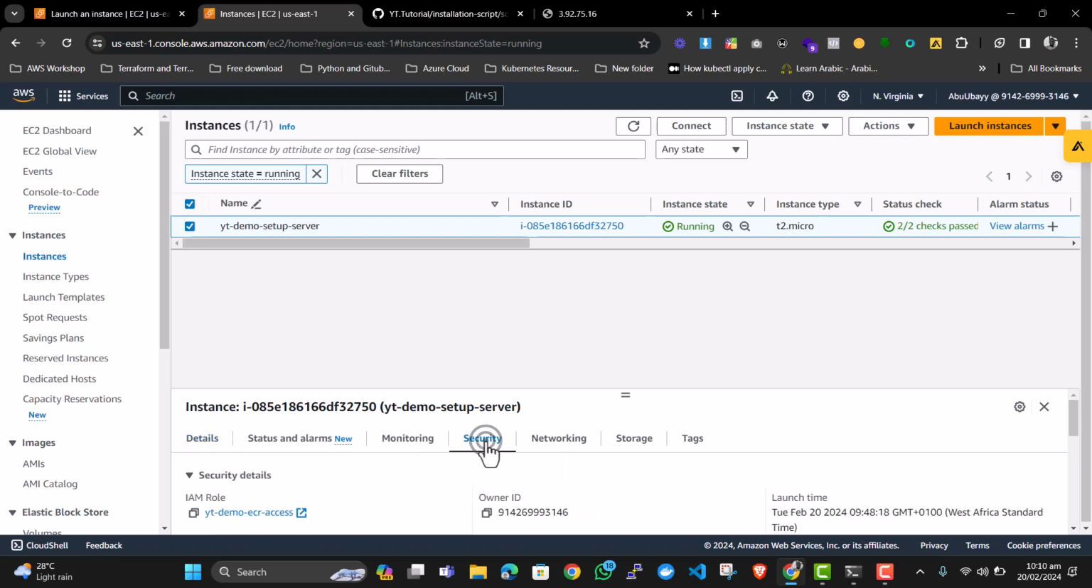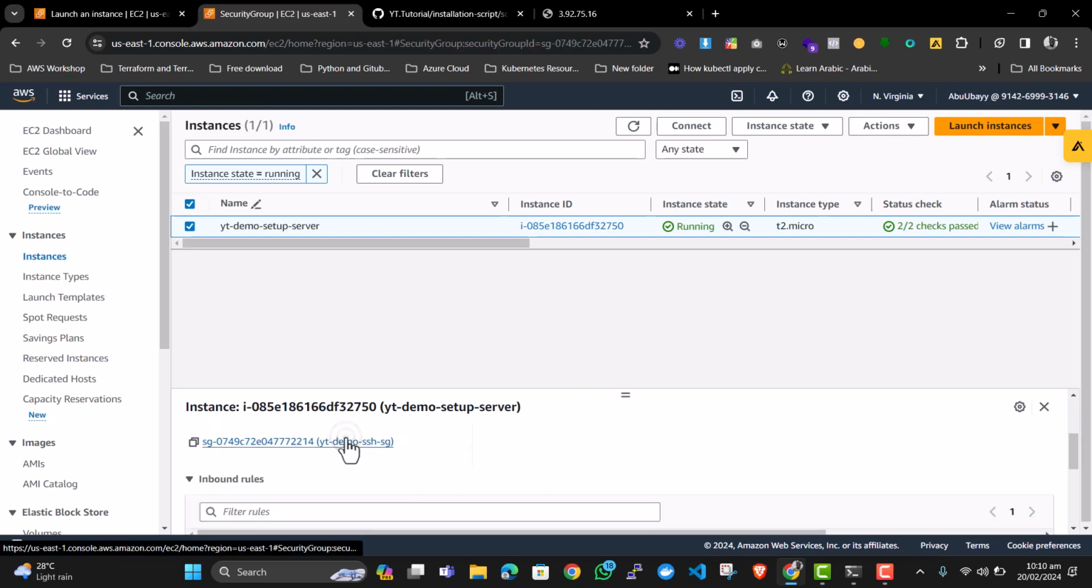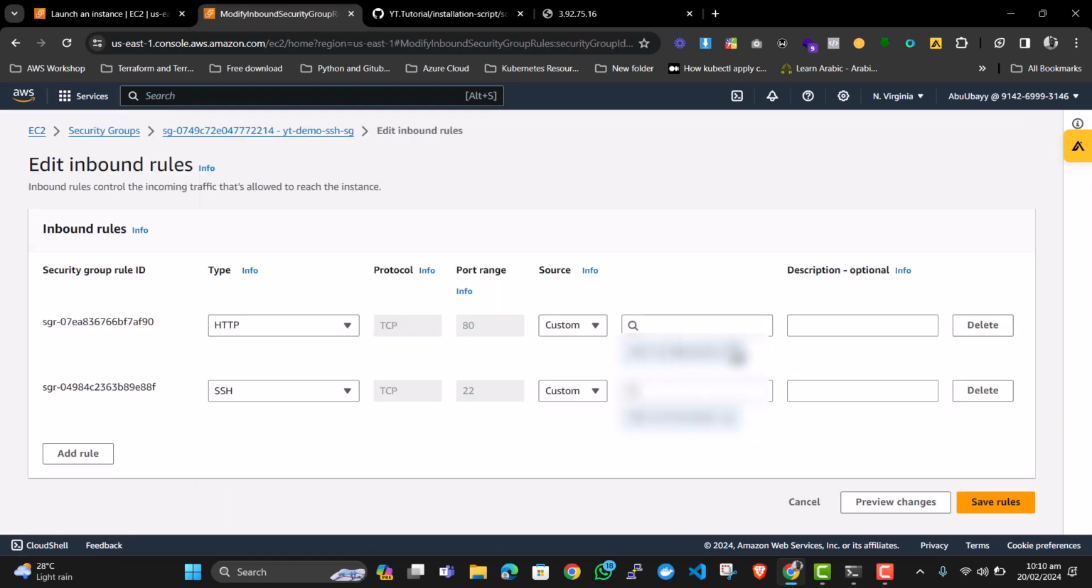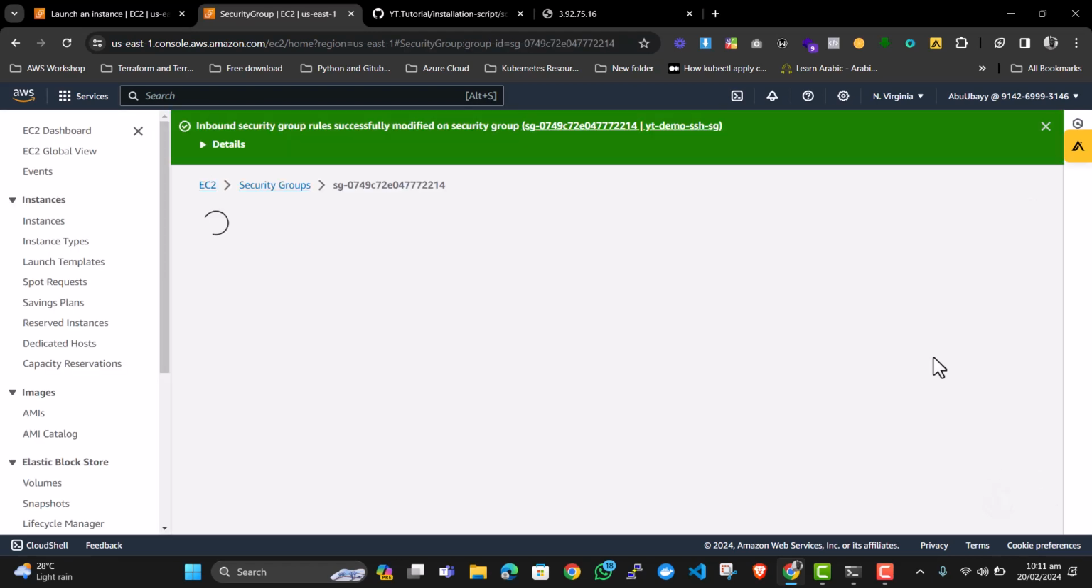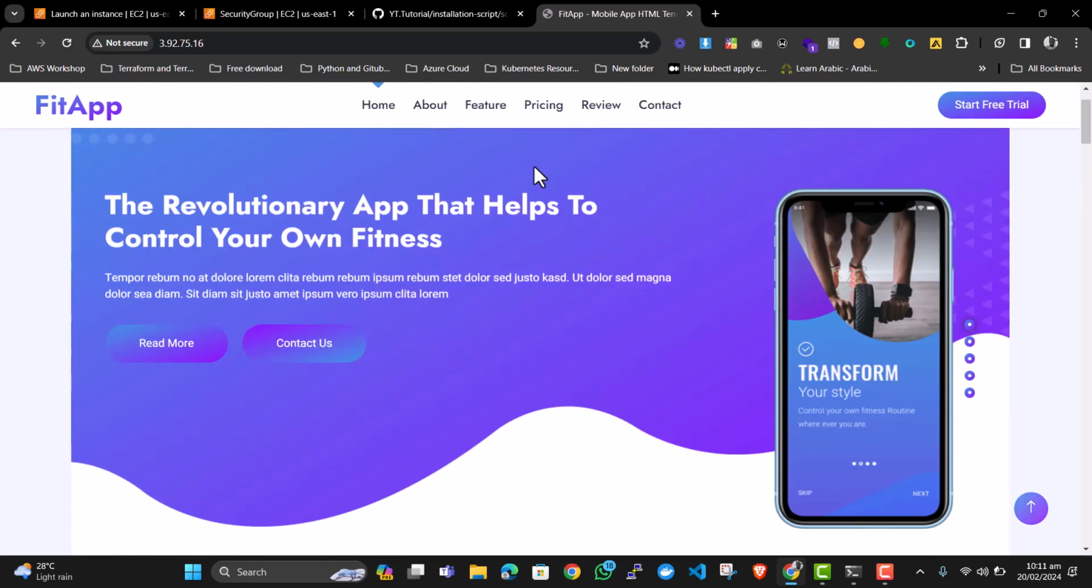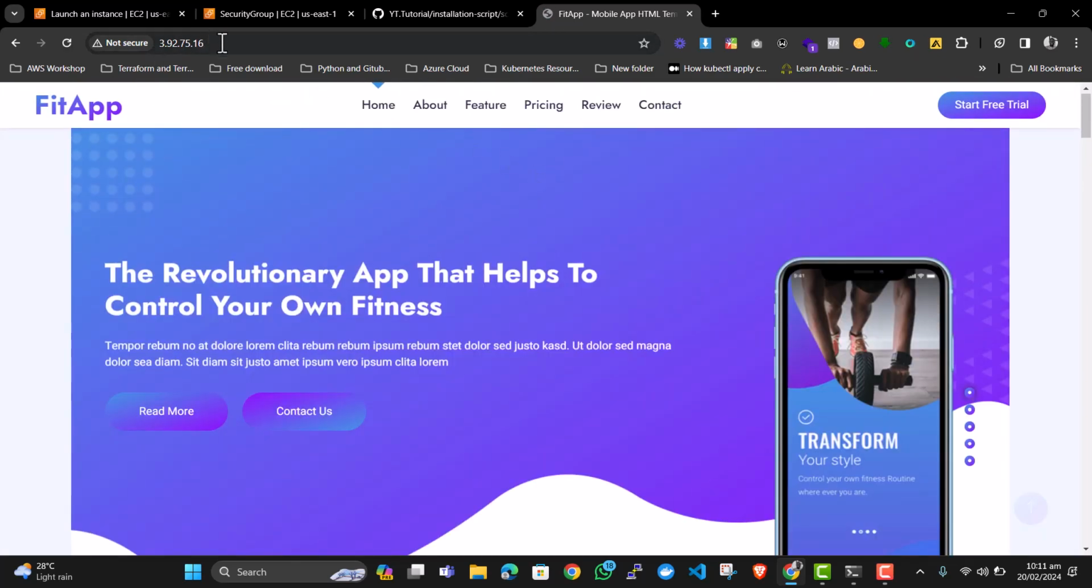So let's go back to the security group. We'll click on security demo YT and edit inbound rules. For HTTP, I'll put in my IP again because you just need to come from my IP. So I'll click on save. And when I go back to this and reload it, you should be able to view our website. You can see instantly, this is our website and our app is up and running, and we can access it by the IP address of our EC2 instance.